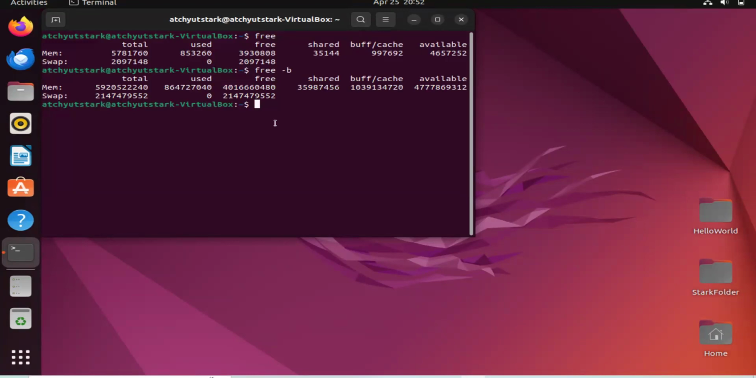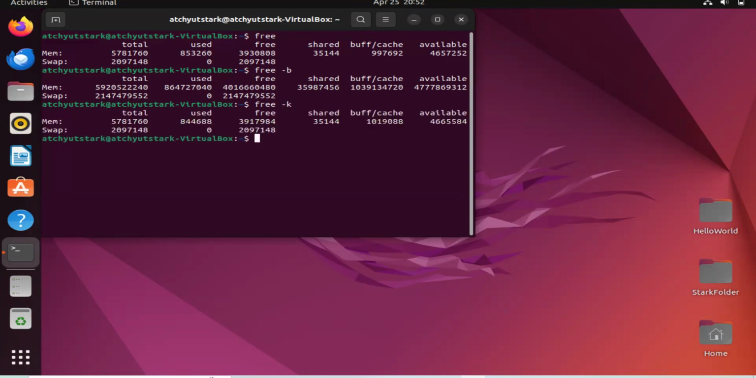And if you want this space displayed in KB, kilobytes, you have to type free hyphen k, then you will get the space in the form of kilobytes. And if you want the space to be displayed in megabytes, which is MB, you have to type free hyphen m.